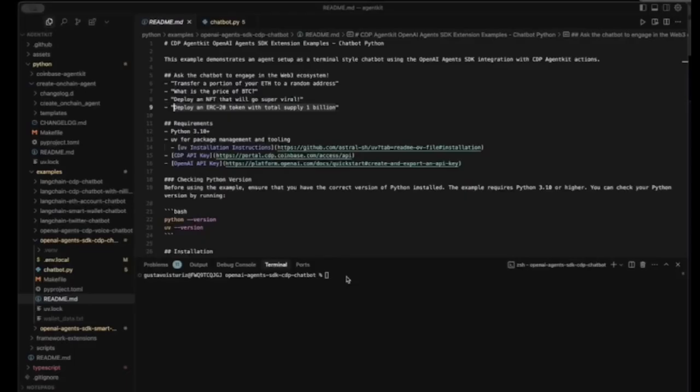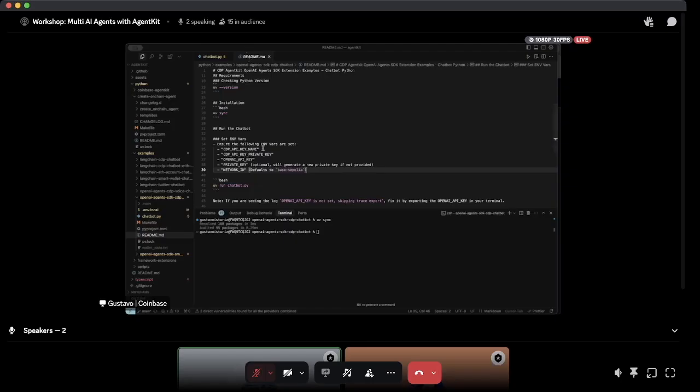And the last one, which is also optional because it does default to Base Sepolia, which is a testnet. This also is pretty important, I would say, if you're getting started, if you want to test it out, please do make sure that you. So again, we're looking at the README.